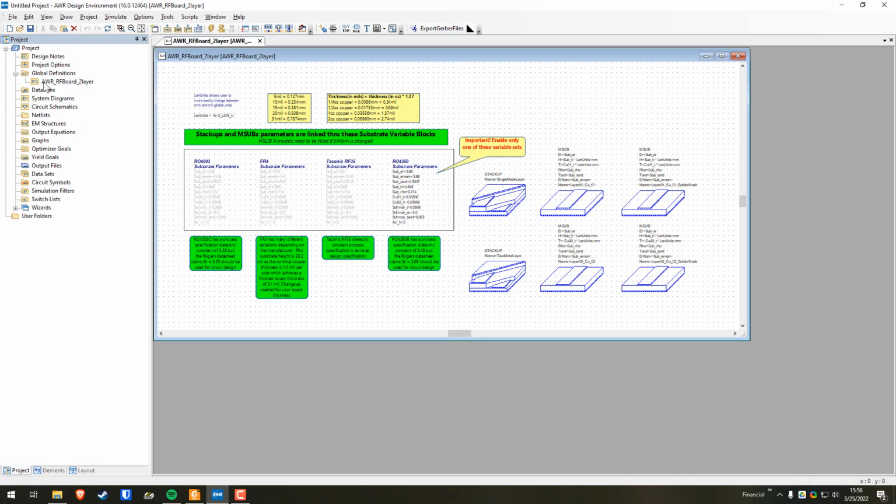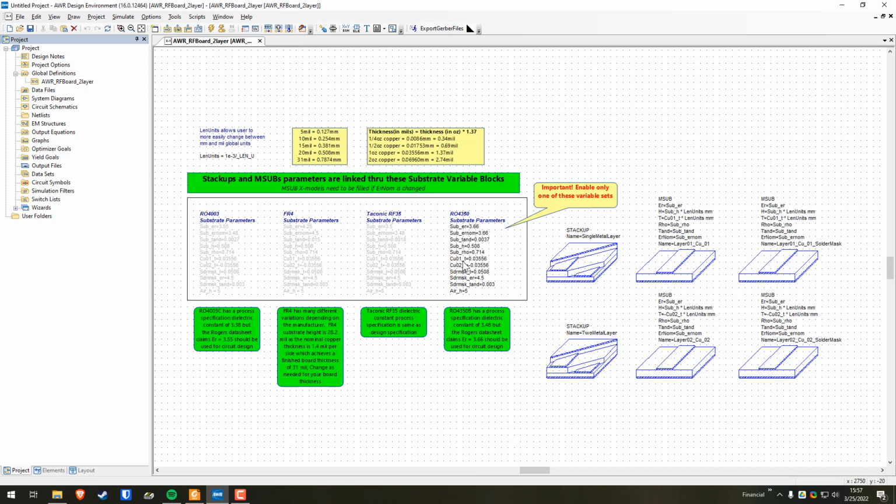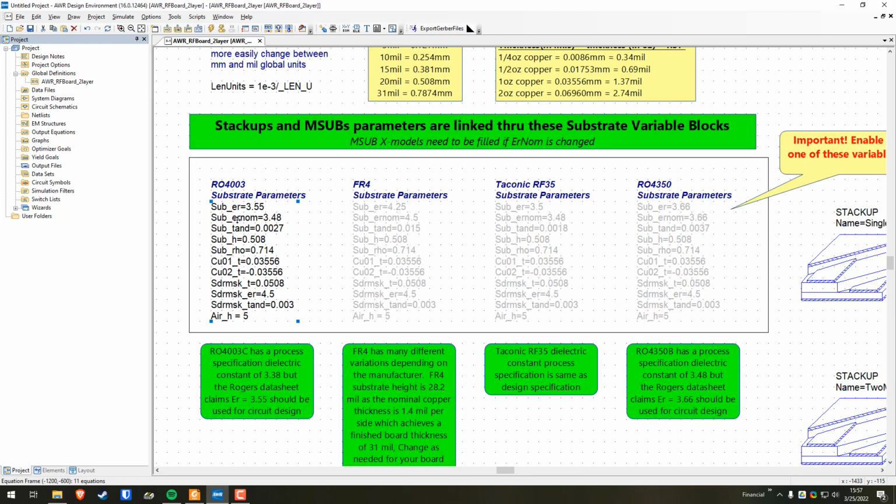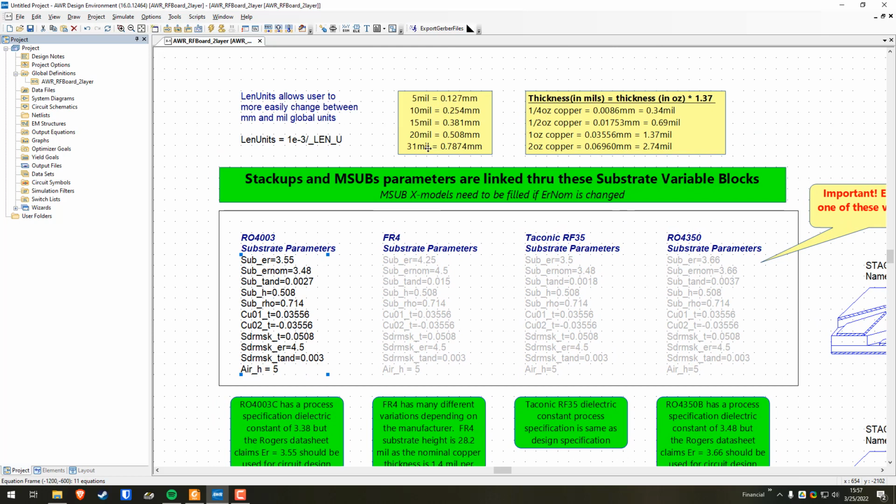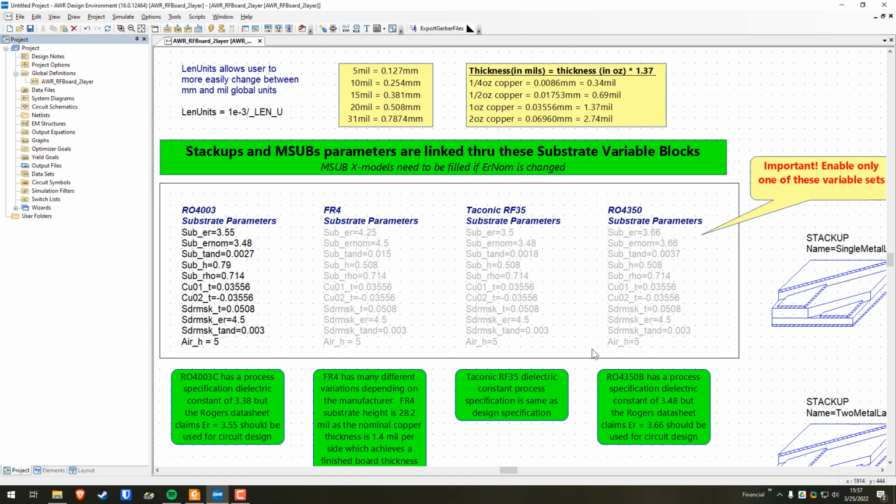Now that's set up. We're going to double click on here and select our substrate. It's currently selected RO4350. We're going to right click, disable that, and then right click on 4003 and enable that. Then we're going to work with 31 mil because I have some 32 in the lab, and I'm just trying to match it with what I'm normally used to using. Let's say 0.79, and we're going to leave the thickness of the copper layers as 1 ounce copper, which is 0.03556. We're just going to leave that as it is, okay?